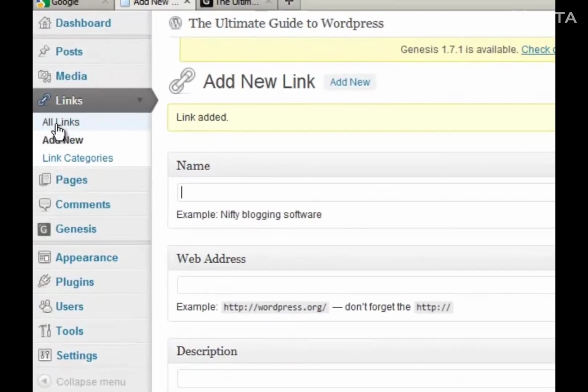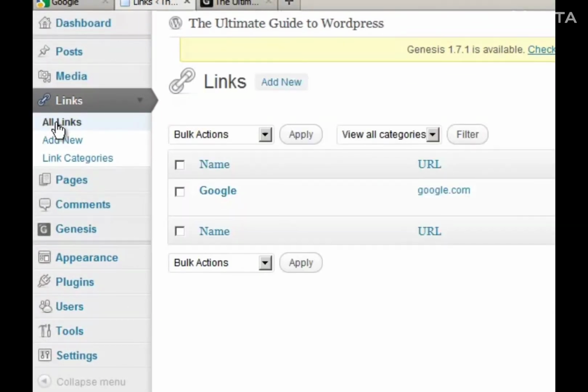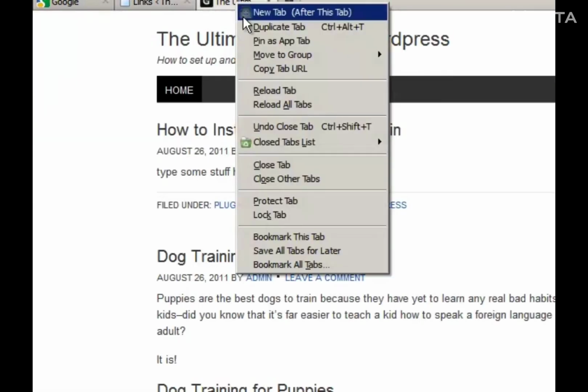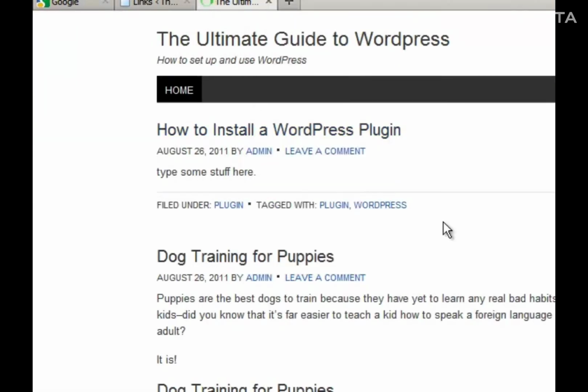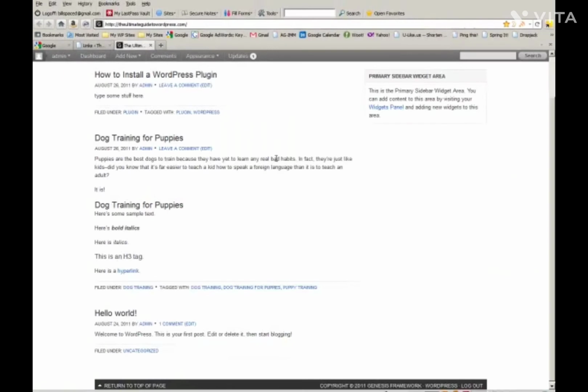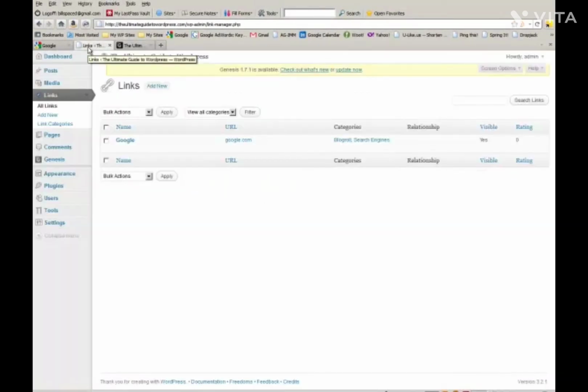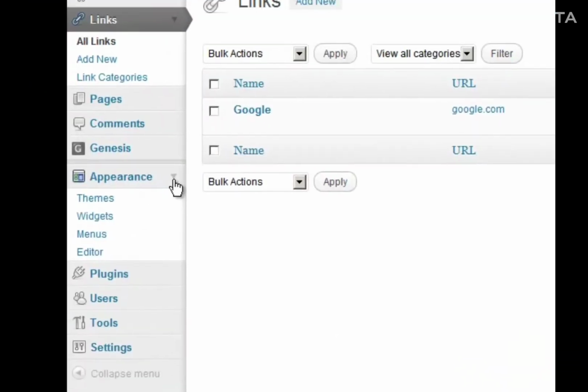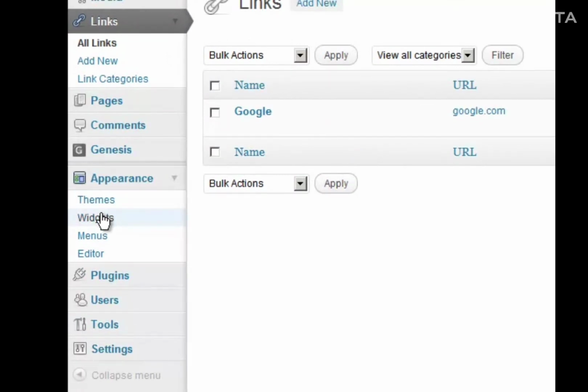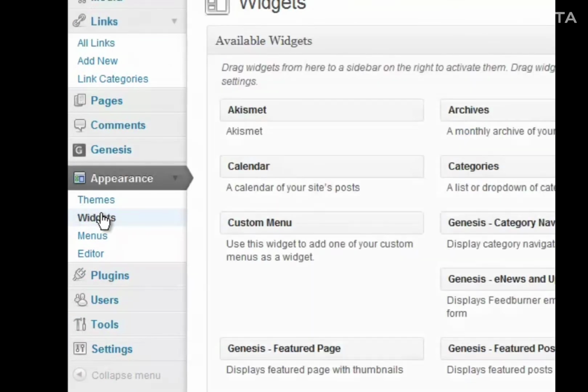Now let's go see if that link got added. It did. Okay. Let's go take a look at the links on your site. You're going to notice that you don't see them. What you need to do, and this is going to be shown to you more in depth on a following video, but you actually have to add your blog roll to a widget and your widget to your sidebar.